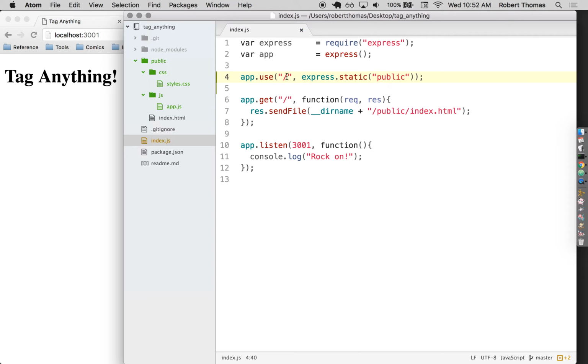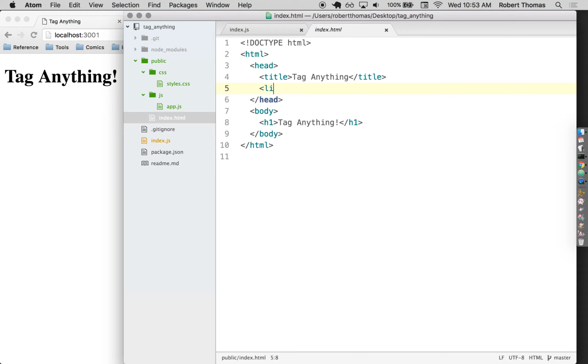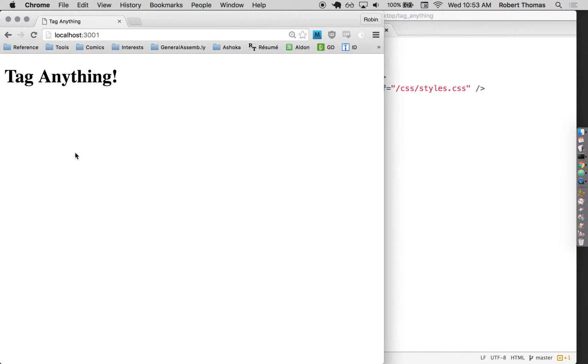And the first argument in here, this is saying when someone tries to get a static asset at this URL, in this case the URL is slash, Express should look inside this directory, in this case the public directory, for that particular asset. So if I go into my index.html, if I try to load a static asset at slash, so this one begins with slash, Express is now going to look inside slash for a folder called CSS, and inside that for a file called styles.css.